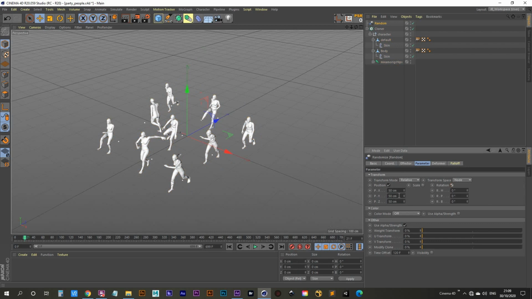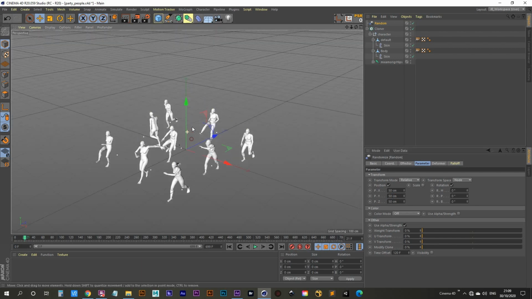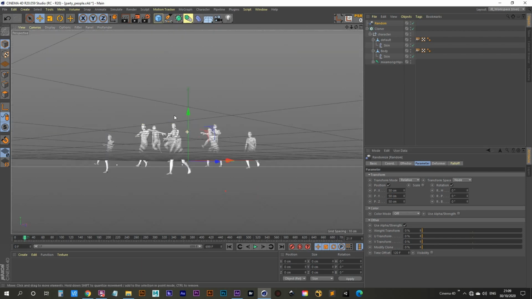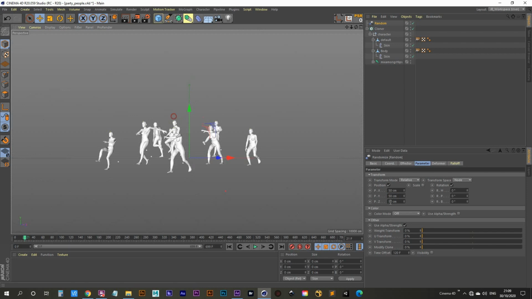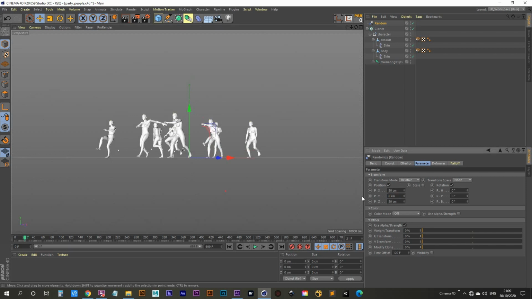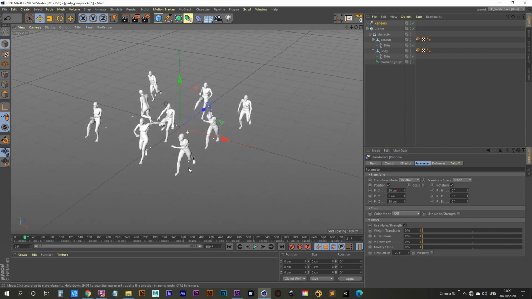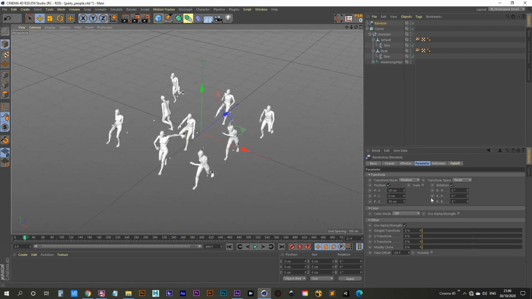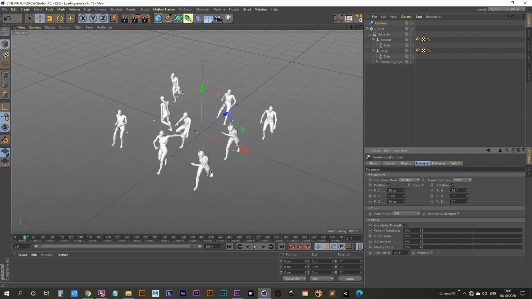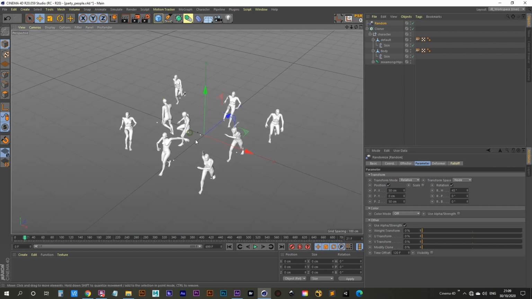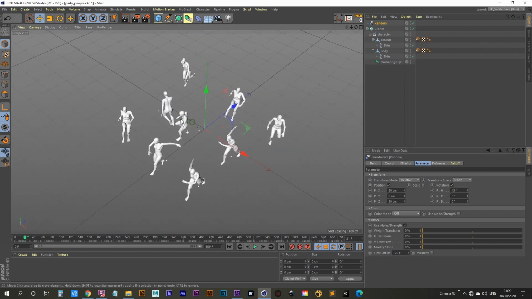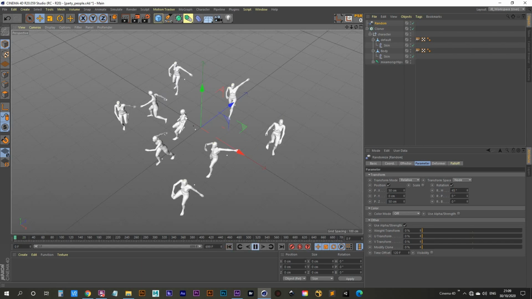One thing I spotted here is that we have randomness along the Y, which we don't want, because otherwise not everybody's going to be standing on the floor. So make sure you set that to 0. We can have some randomness along the X and the Z, we just don't want any along the Y. Now let's get some randomness in the rotation of our characters. So we can set this to 45 degrees. And let's see what we get.